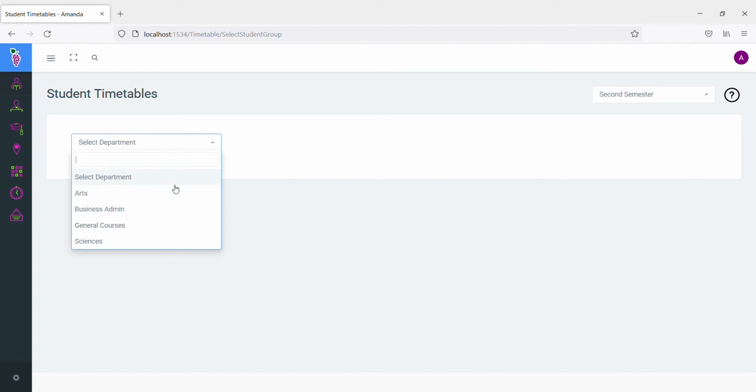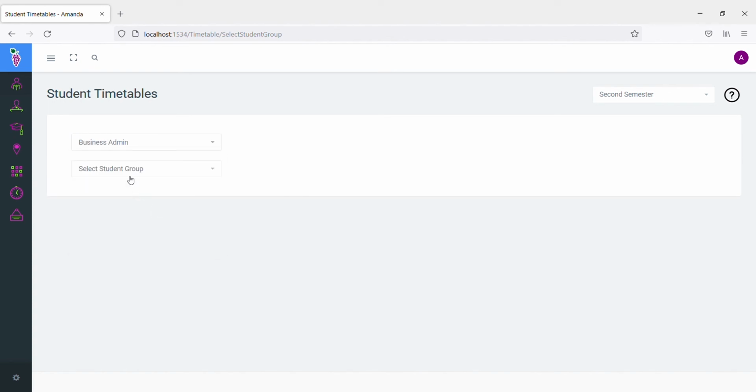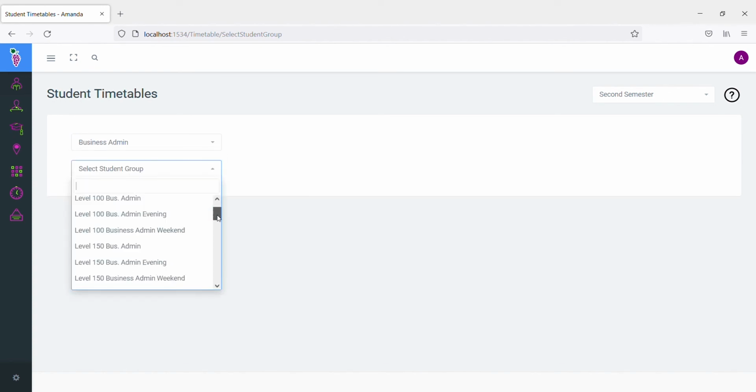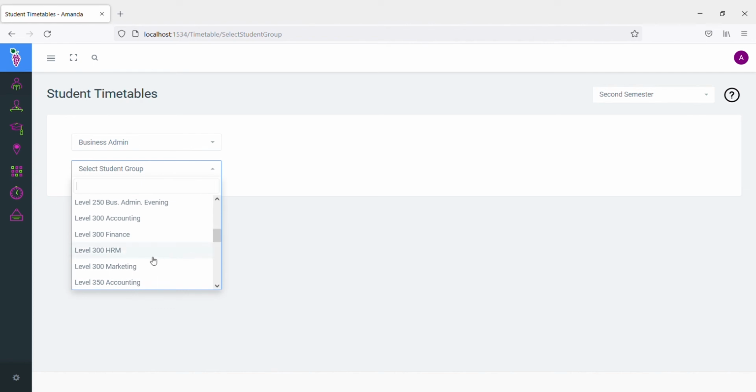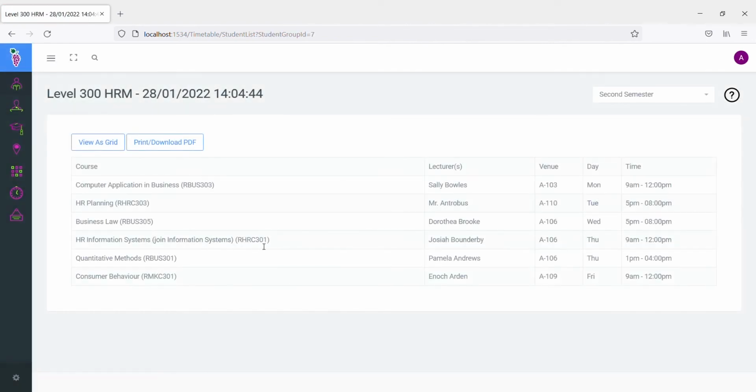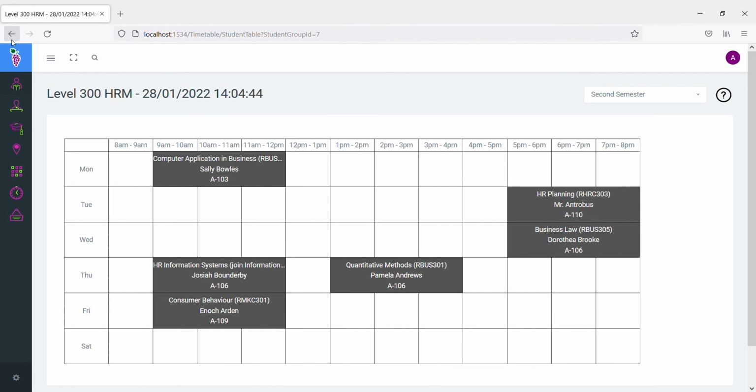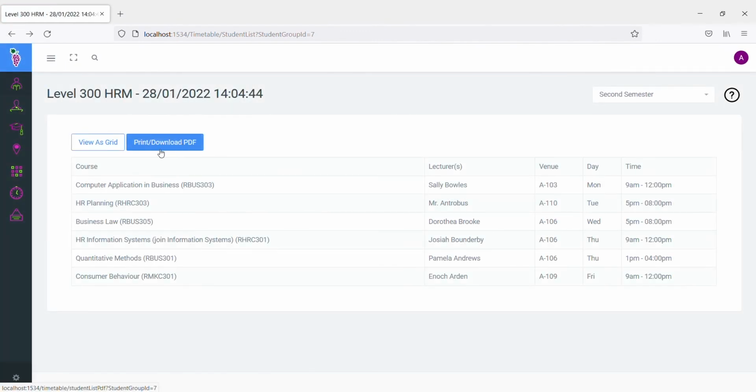So a student can select his or her department and select their student group, and voila, that's your timetable for a week. The same timetable can be viewed as a grid, and can be printed or downloaded as a PDF here.